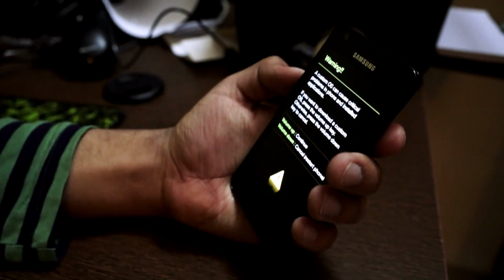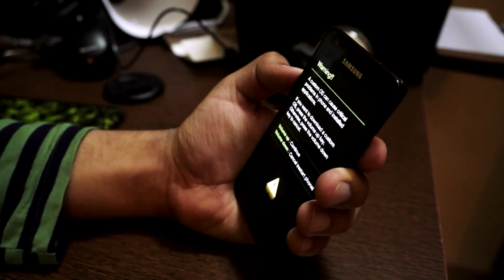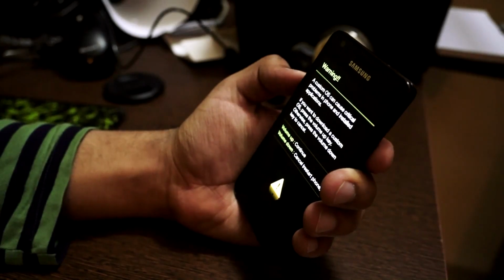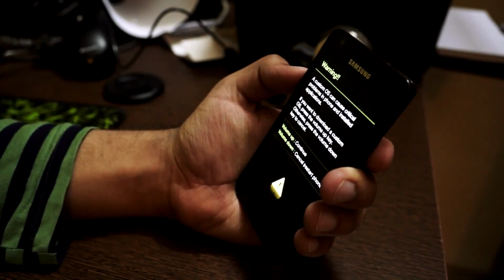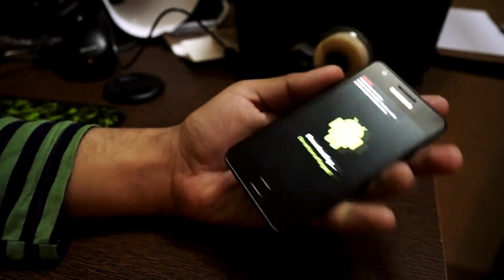Okay guys, now the screen will appear here saying warning, a custom OS can cause a critical problem in phone and installed applications. If you want to download a custom OS, press the volume up key, otherwise press the volume down key to cancel. So just hit the volume up key right here.